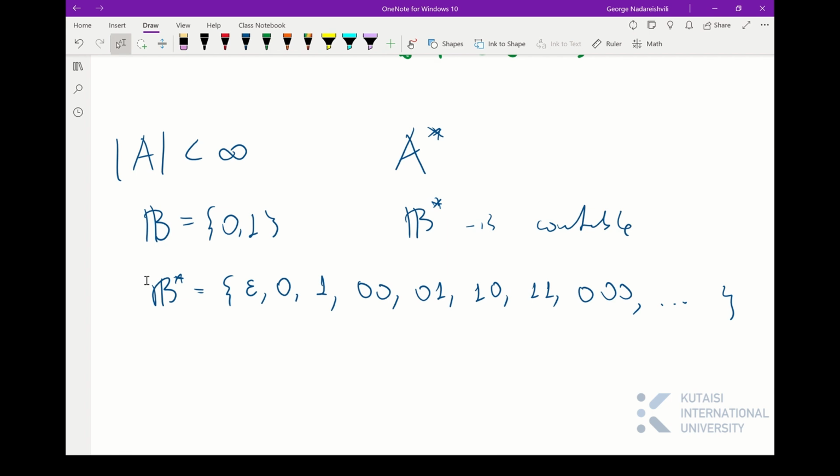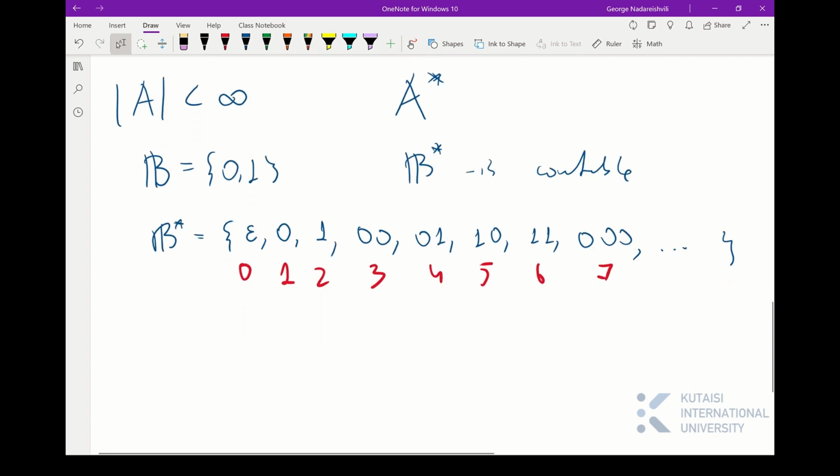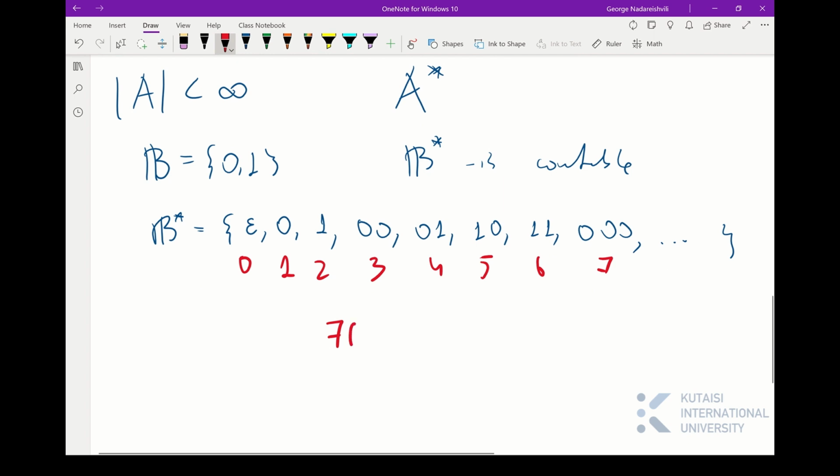Since there are no multiple same objects in the set, we could just say that epsilon is 0, 0 is 1, 1 is 2, 0 is 1. But is there any way to arrange them? This is what I'm talking about. If I do this, can you tell me what is the 76th element here? So the question is, is it possible to do for any finite set?